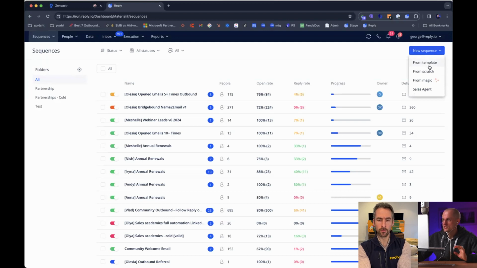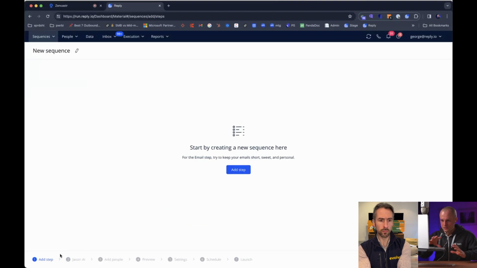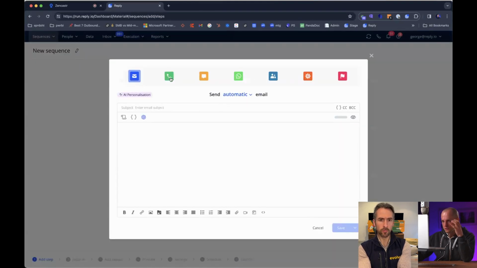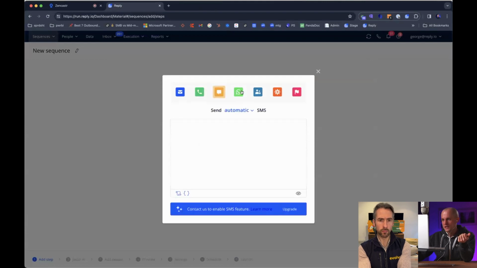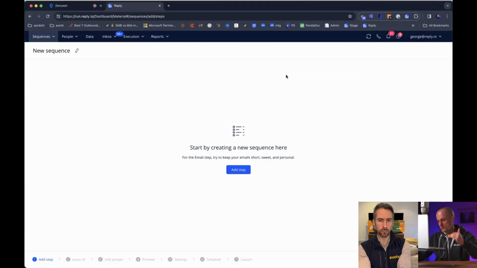From scratch is where you go through a few initial steps one by one. The system just guides you through the setup process. Basically, step one, you write those emails or phone call scripts or SMS or WhatsApp messages. You just create them one by one. Step one, day one. Step two, day five, let's say, and so on. So you create the whole sequence.